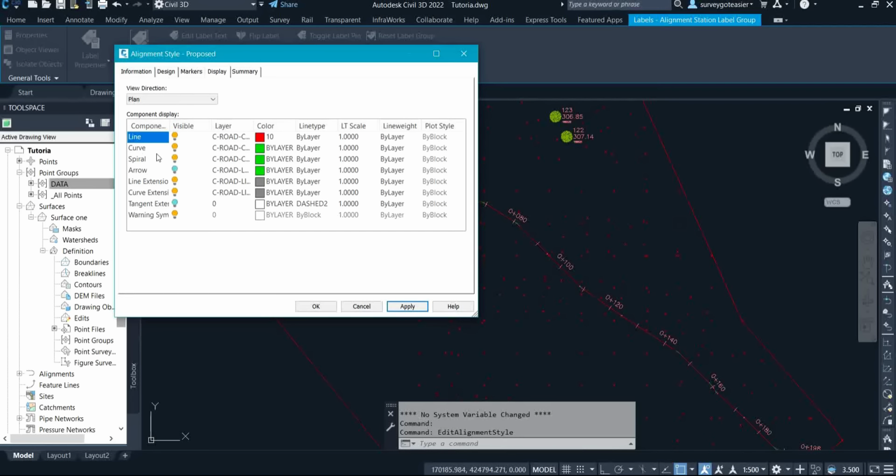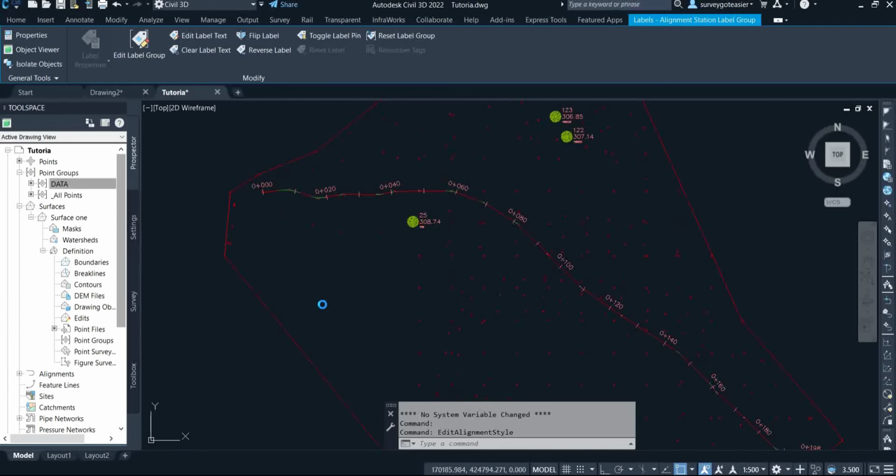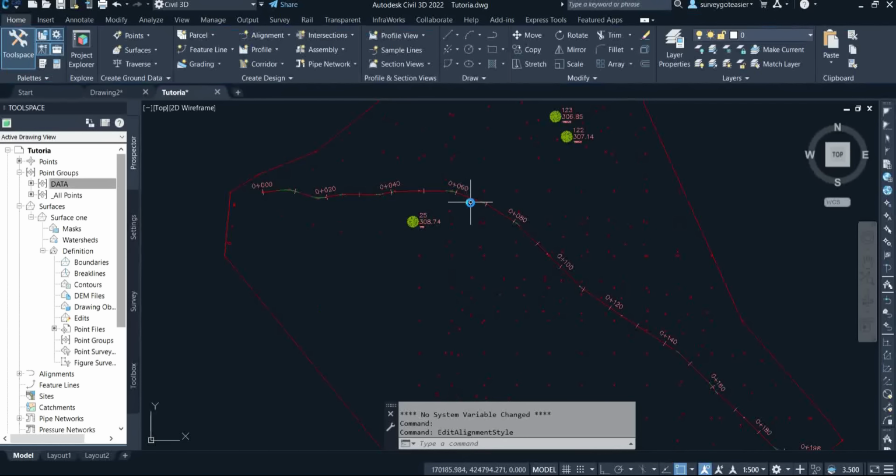We have the curve, the spiral. You can turn them on and off by this globe. If you don't want the spiral, the curve, all those things, line extension and so on, to show, you can just turn off the globe, and after you're done, you click on apply. And that's how to work with the alignment, the lines itself.